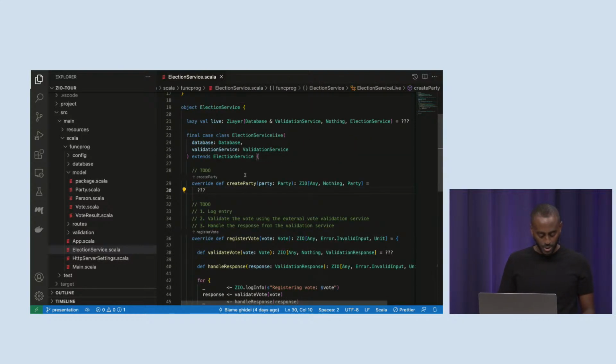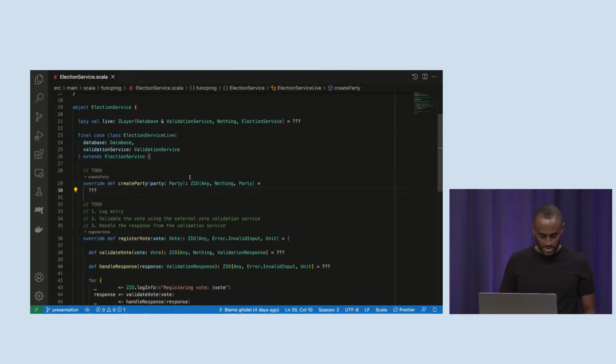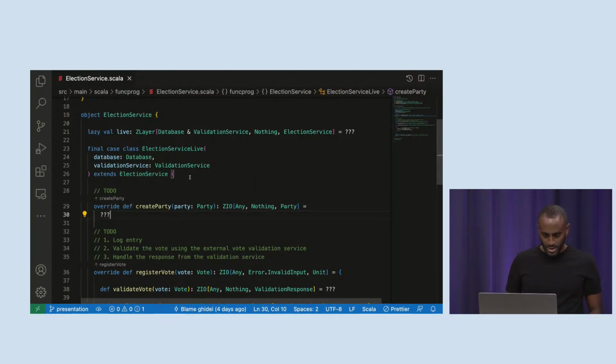So let's start with create party. I'm also going to remove the tree here on the side to give us more space to look at the live coding. So I hope this is a bit better. Okay, so we want to create an implementation for this create party, and what we have is a party in the parameter list. And spoiler alert, we're going to use the database to register this party.